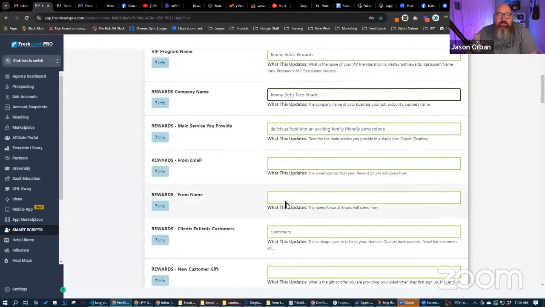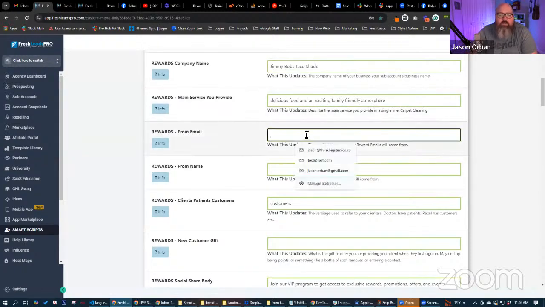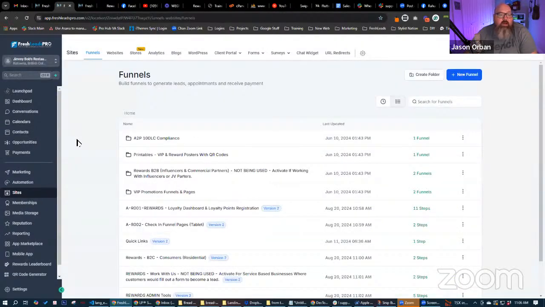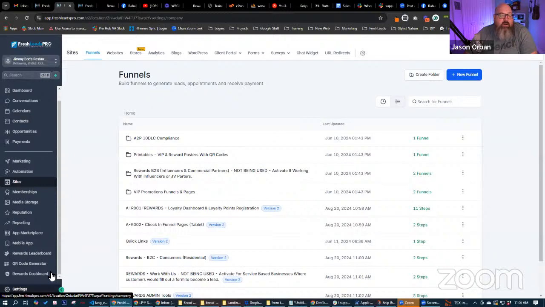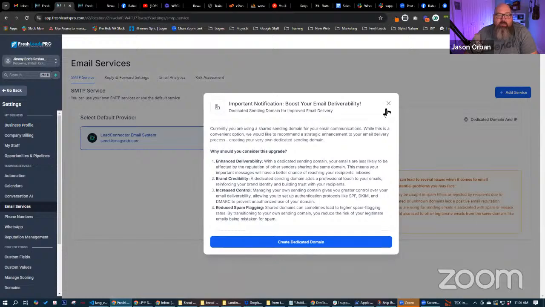So I filled in some default custom values here, so we don't have to guess at everything, and it gives an example of what we would put here. This one would be Jimmy at, and you're going to want to set up an email domain for this as well. There's training on how to do that. Under settings, email services, go and set up a dedicated domain.